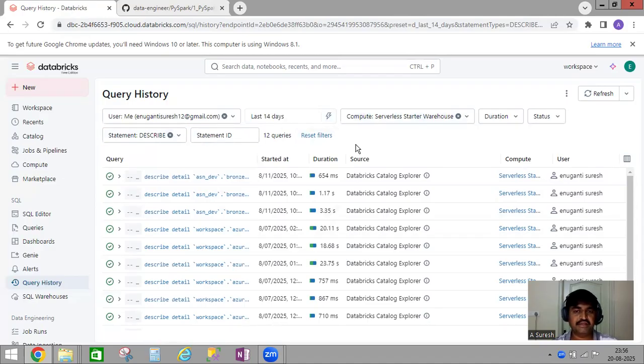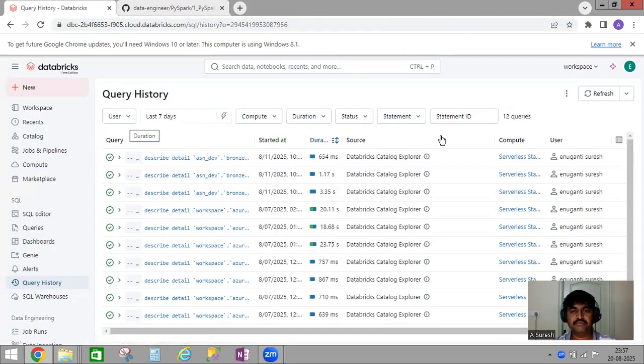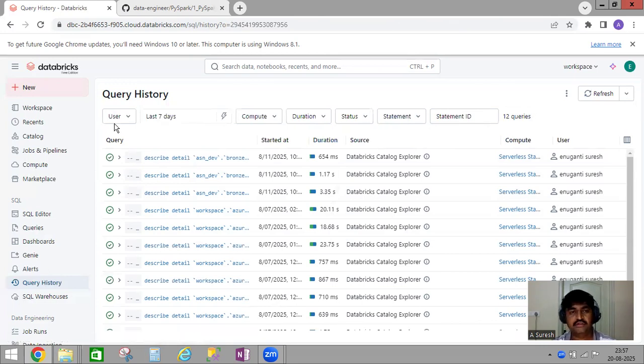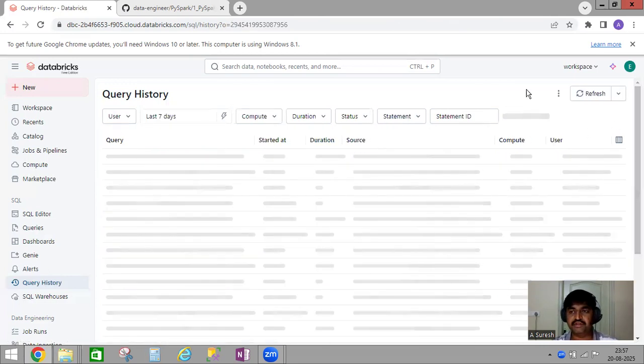At the end, if you don't want all these filters, you just click on reset filters, and everything goes back to the default filter conditions. Here you can also refresh.